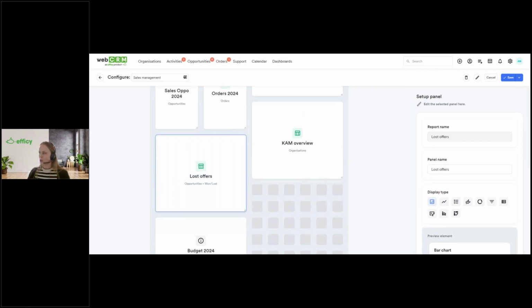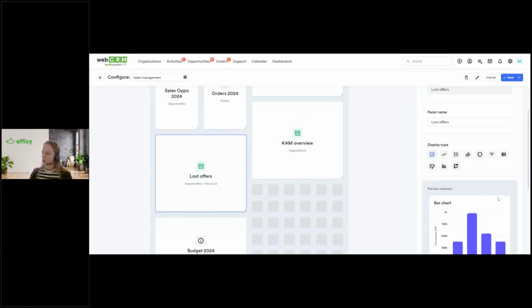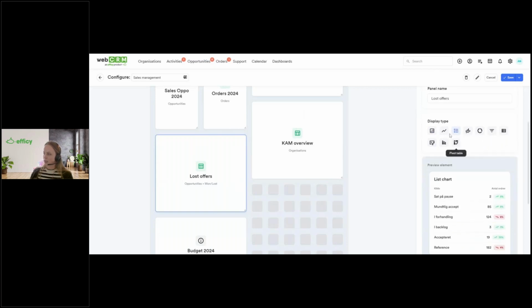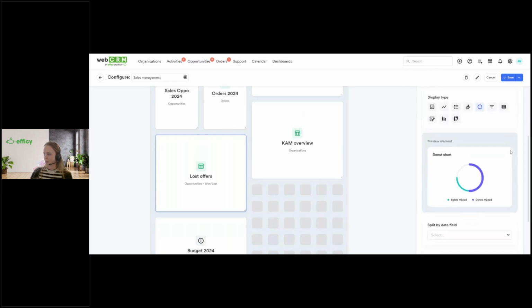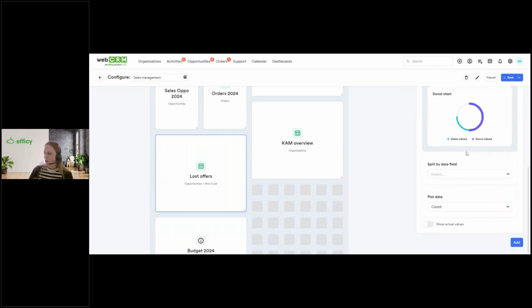When I have dragged it in, you can see here on the right side, I also have some different options for how to set this up. For this lost offers, you can see I can choose between different display types here. I don't want to go through all of them, but just for this showcase, I want to take the pie chart or the donut chart. So then it asks, what do I want to split my information on? And I want to do it for the reason that we lost this opportunity.